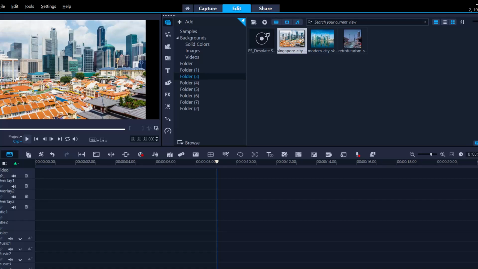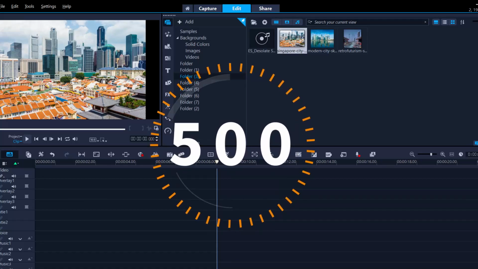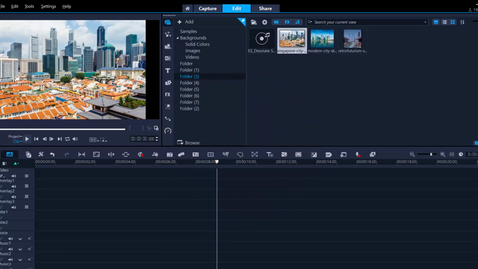And last but not least, they've also added in 500 new songs in the ScoreFitter music library. So that's quite a big library you get to work with now. I think overall it's not a bad update. I think there's a lot of new creative possibilities that one can apply, especially with the new stuff that we see on the social media.